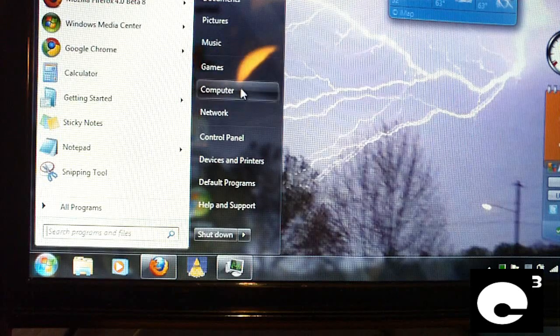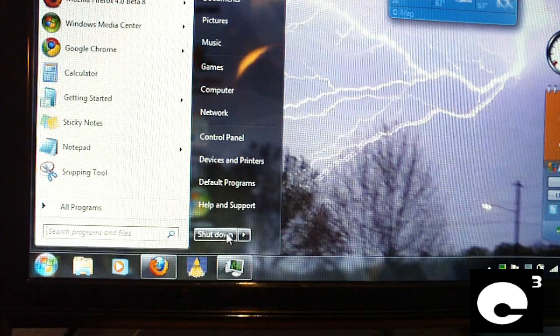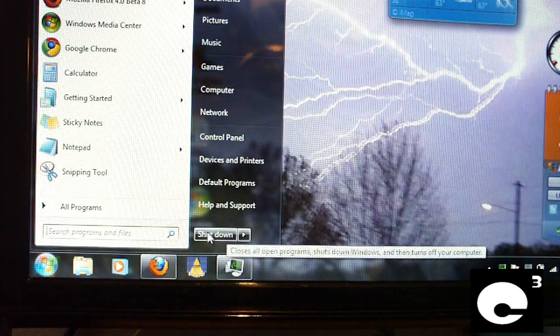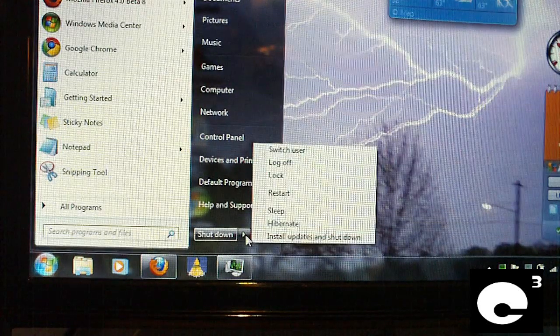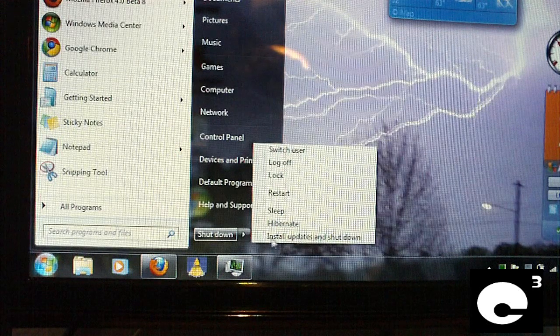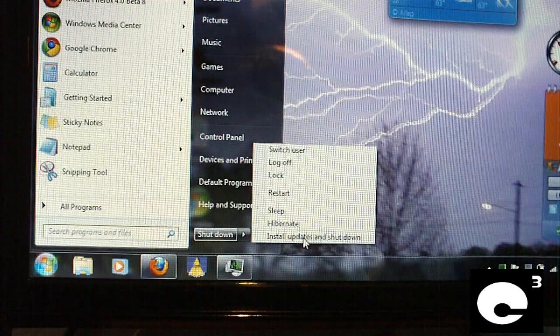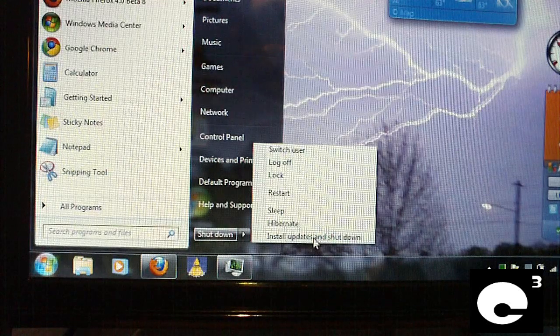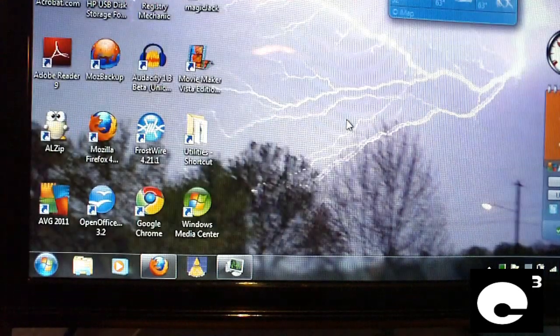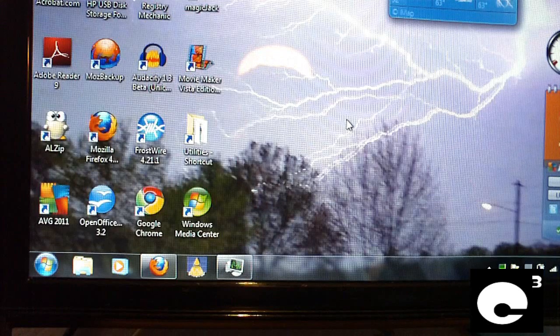Now when you click on the Start menu, you'll notice here that Windows Update is no longer included in the shutdown button. However, if you want to install updates before shutting down the machine, there's now an option here for install updates and shut down. This looks similar to Windows Vista. So now anyways, you can shut your computer down really quickly before it gets struck by lightning.